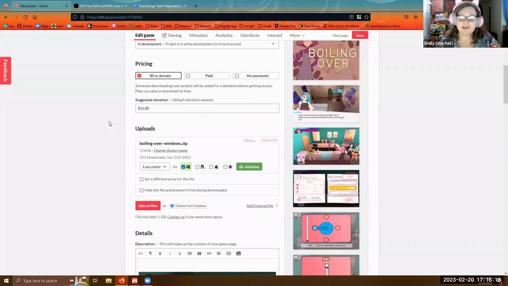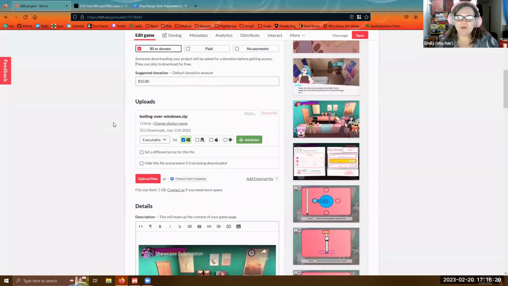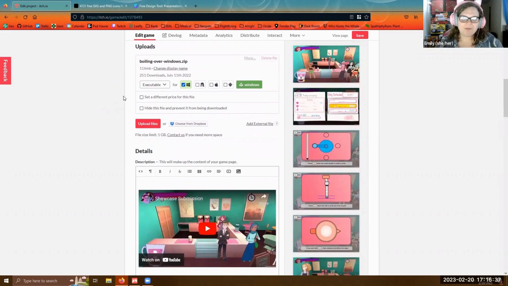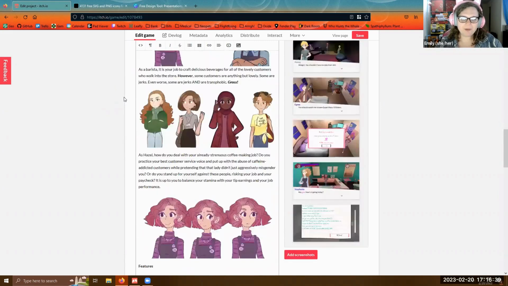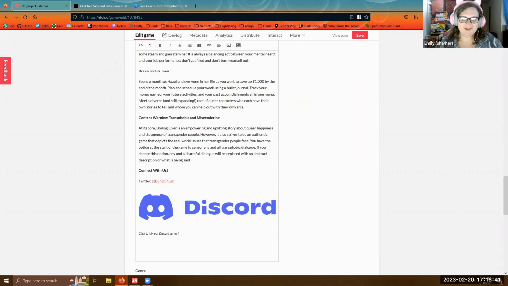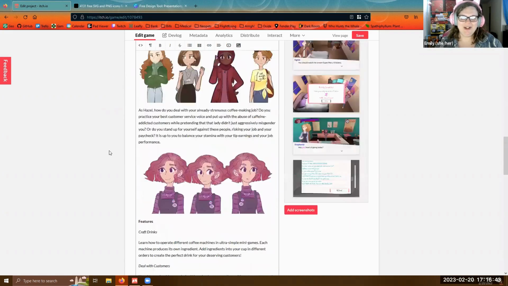It's a great way to get a little bit of support for you and your team, while still letting people play. That's what our team decided: we wanted people to be able to play our game and experience the content of it without having to pay. But we knew that there were people who really wanted to support us, so that was the best option for us.